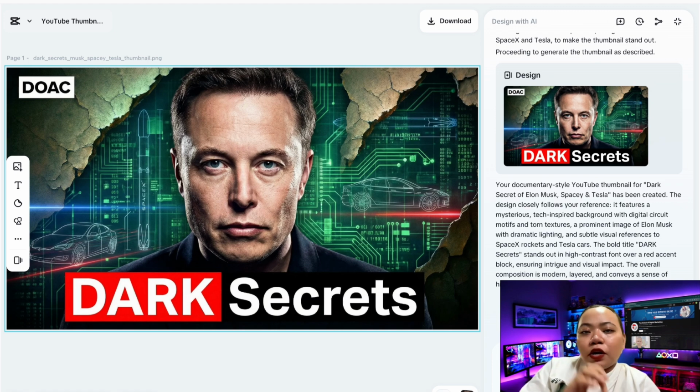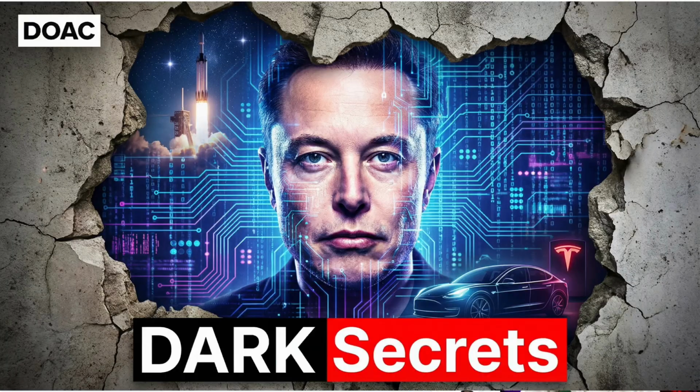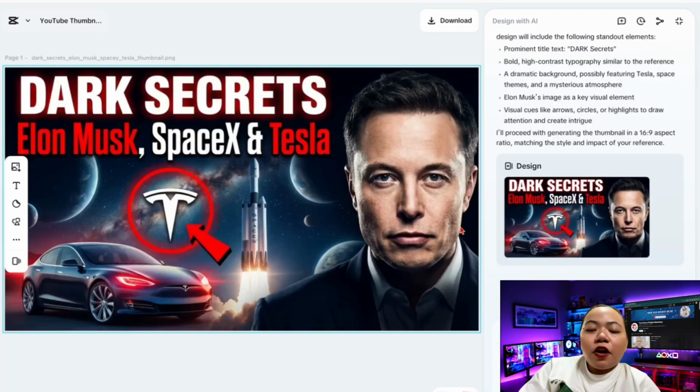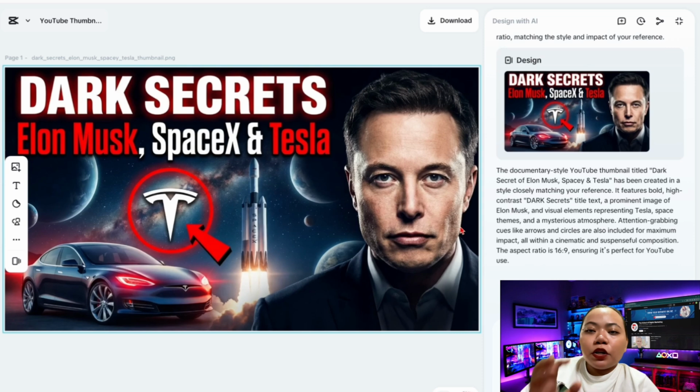Now at this point, you know how to generate viral style thumbnails using CapCut's free AI design tool, how to recreate high performing styles, and how to apply a proven CTR framework that top creators use. So start testing this today. Small thumbnail changes can double or triple your clicks. And that's how channels actually grow.